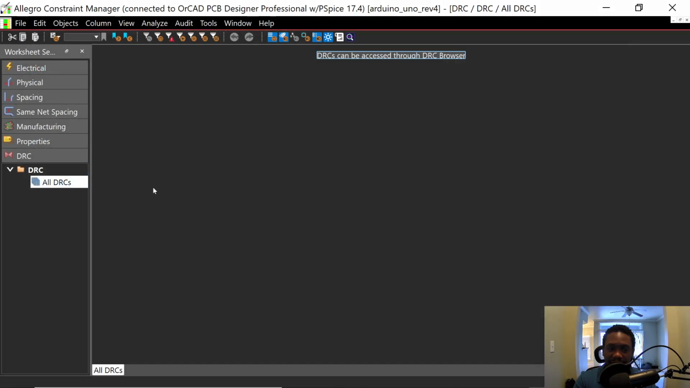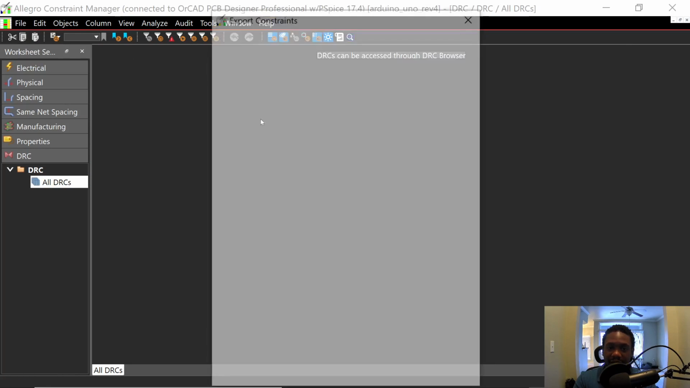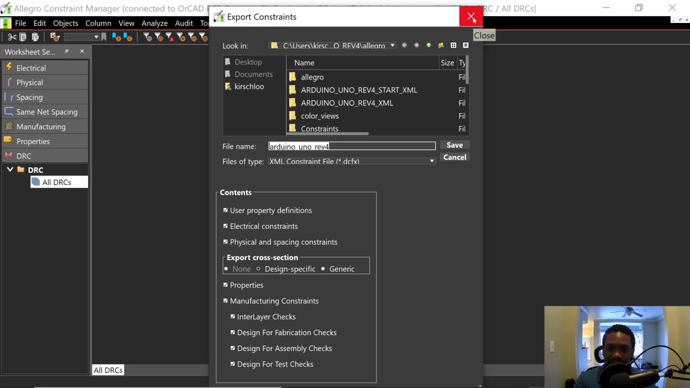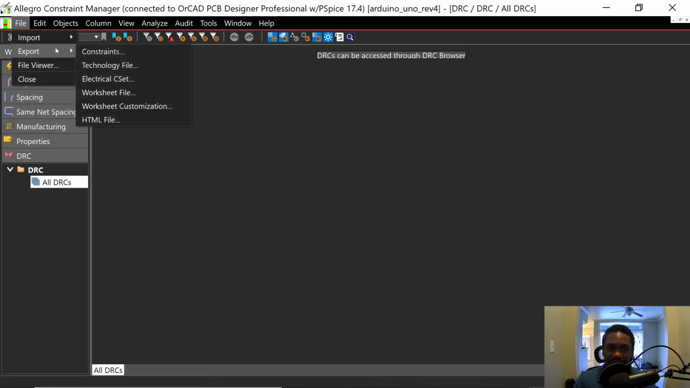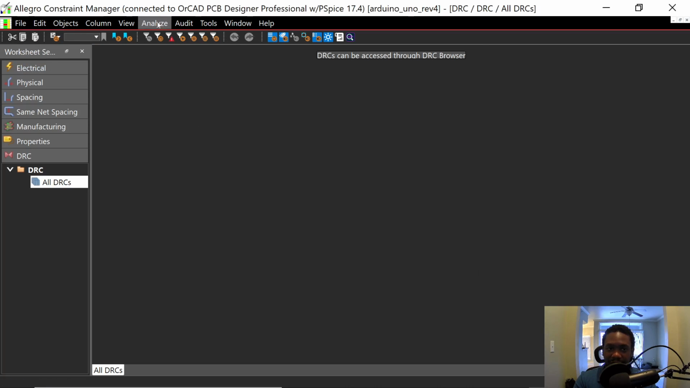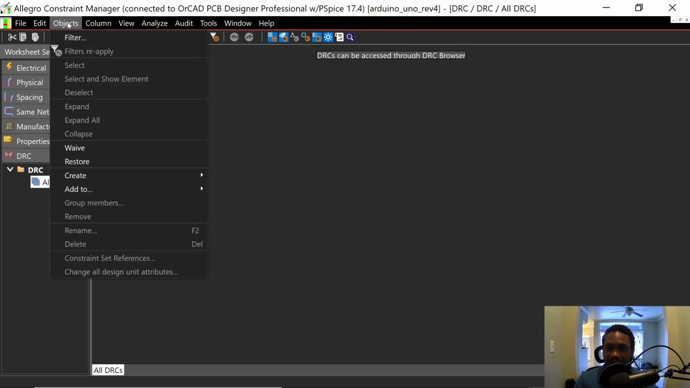Let's close that for now. Any constraints you set in here are immediate. You can go to File, export those constraints, and then you can do whatever. Interlayer checks. You can export all your constraints and settings. You can export your technology file, that's the template. You can export your worksheet. You can export your constraints in an HTML file. You can analyze and audit your constraints. There are many other things you can do with Constraint Manager.